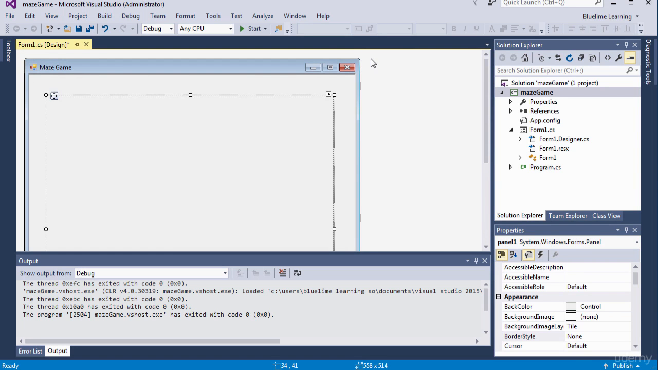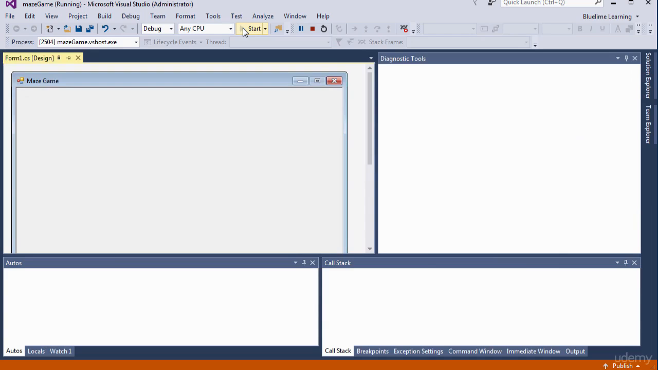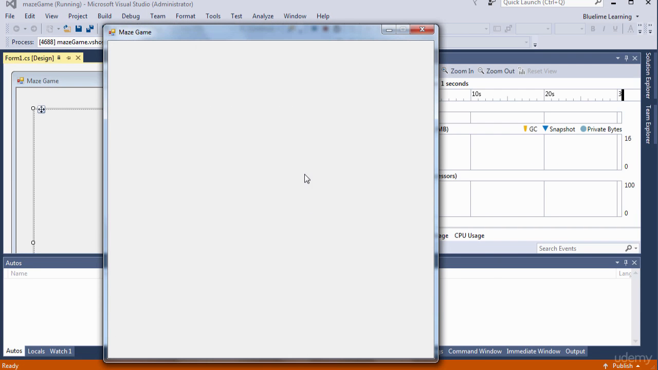Once you've done that, let's run the program so we can see how the panel is positioned in the form. So click start to run so you can see. Okay, so this is what the actual panel looks like inside the form. So in the next lecture, we're going to start designing the maze.